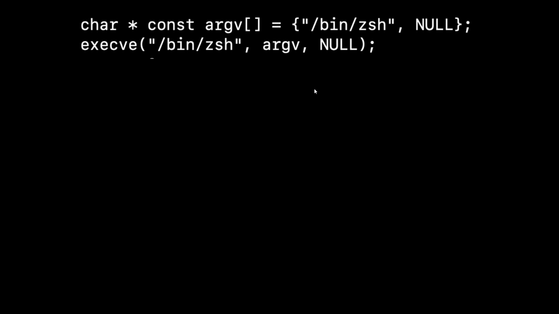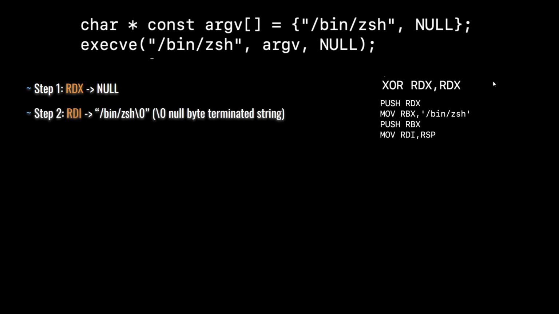Here we see that it takes 3 arguments, the first argument being /bin/zsh, the second one being argv, which is an array, and then we have null. So step 1, which is rdx, we'll just do the xor rdx instruction, which makes rdx null. Then step 2, the first argument will be stored. When storing the /bin/zsh string, we have to make sure that it is null byte terminated, otherwise it's going to cause issues. This is done using the following instructions.